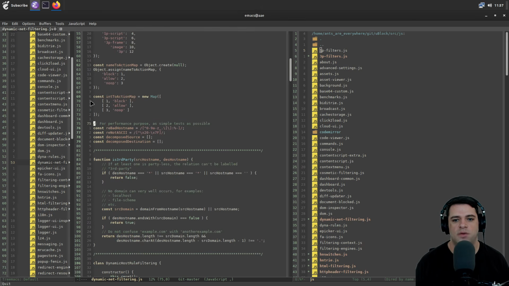Bad host name for performance purpose, as simple tests as possible. So we have this bad host name thing that I guess is going to look for things that start with a number. I'm not sure exactly. I think this is a number followed by a letter, although there may be grouping. And then followed by multiple slashes. I think this is grabbing the slash content somehow. I forget exactly what this is. Let me ask AI to explain this regex to me.